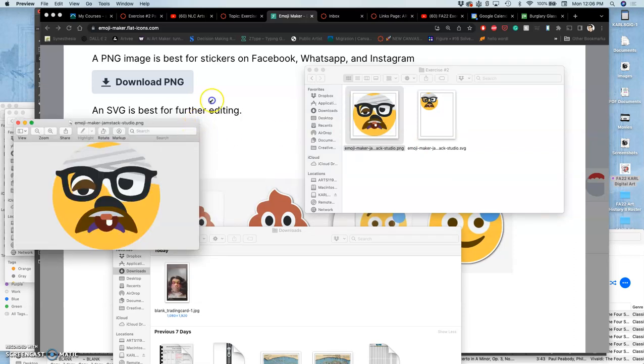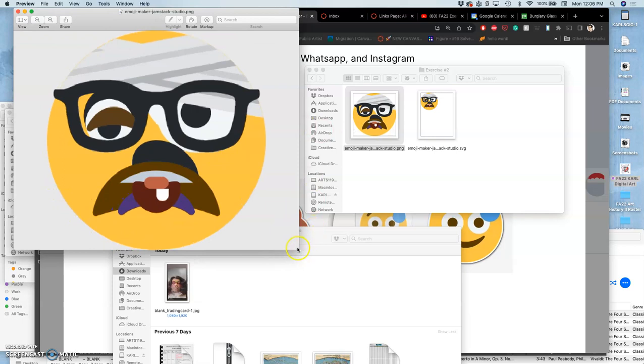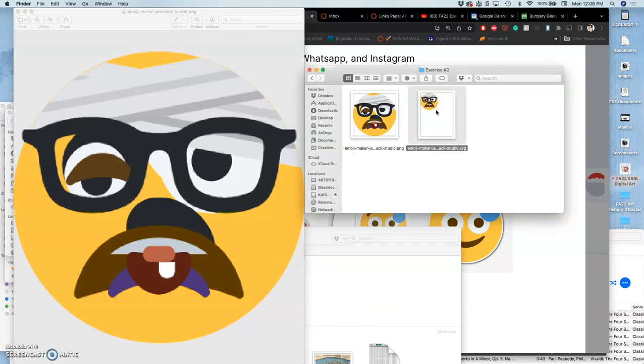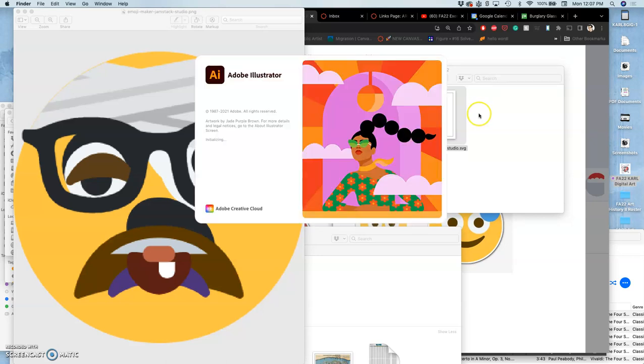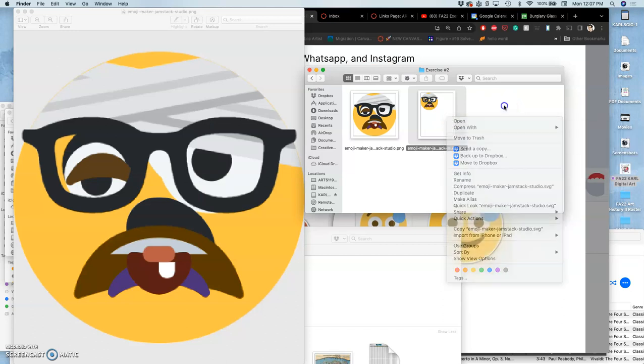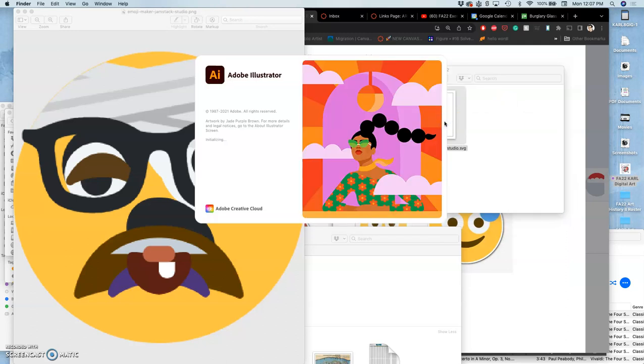We just created this thing. Let's see how these two file formats compare. So if you just double click, you'll open both of them in Preview, which is just Mac's version of Windows Media Viewer. Except you can't open an SVG with Preview, so when you click on your SVG, it's going to open up Illustrator.